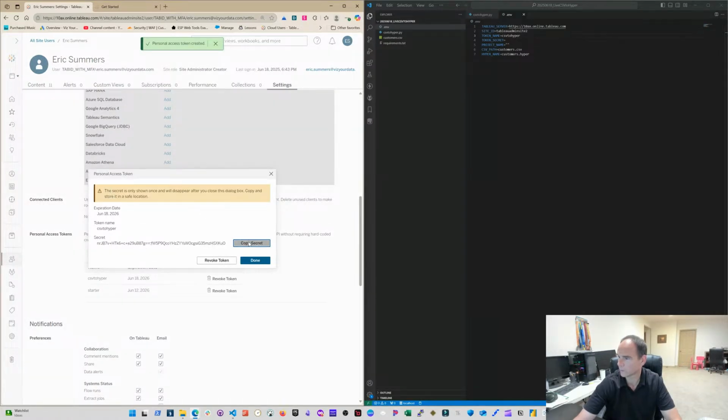I'm going to get the secret. You don't want to share this, obviously. This gives people access to pulling data and workbooks from your site, and also publishing data and workbooks to your site. Anything about the users can be pulled down as well. So you don't want to share the secret. I'm on a site that doesn't have anything on it, so I'm not worried about it right now.